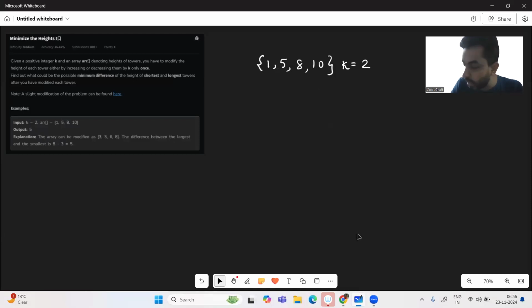Okay, now let's see how we are going to solve this problem. First of all, we'll have one answer variable. The thing is, this array won't be sorted, but in this example, it is sorted. So we are going to sort the array first.